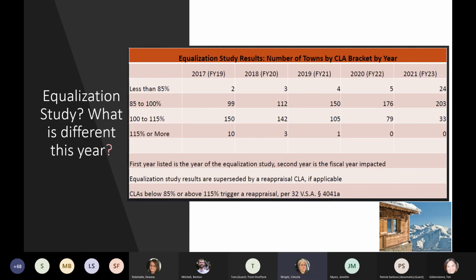So what you're looking at is a table that was developed by Jake Feldman, who's a statistician at PVR, and it just kind of shows you the trend of what's happened with CLA over the years because of the change in market. And we're going back to 2017, and we have all the way to present.